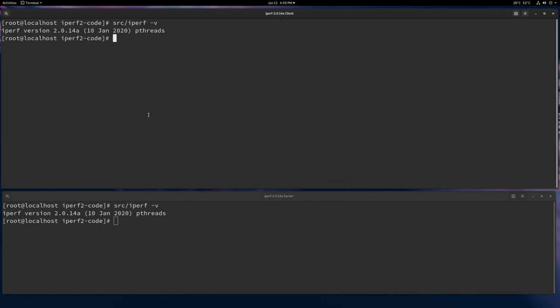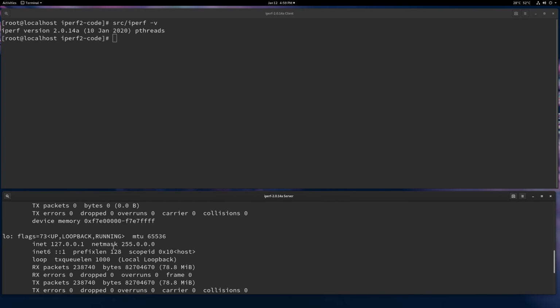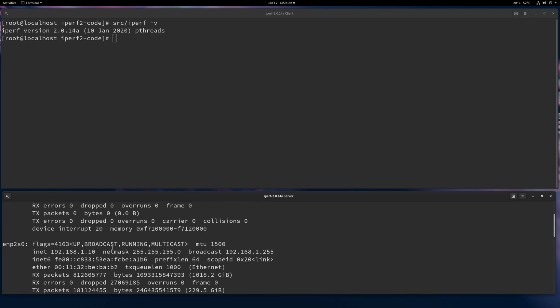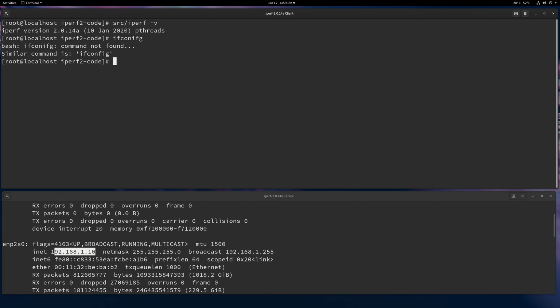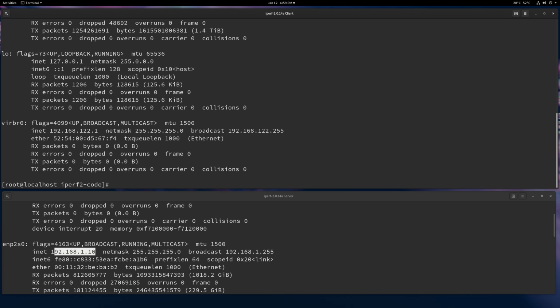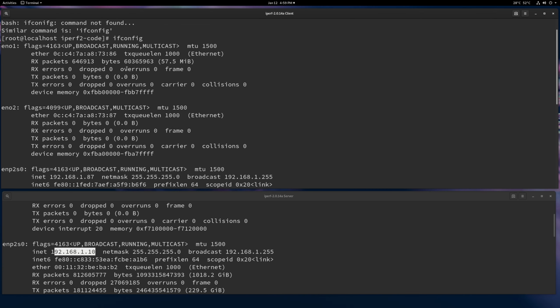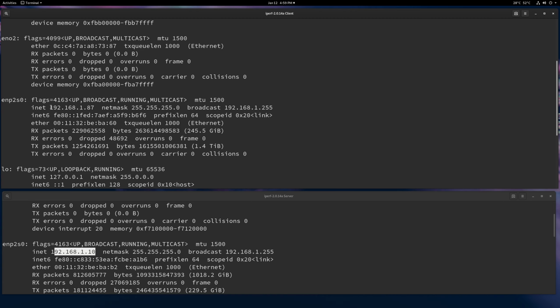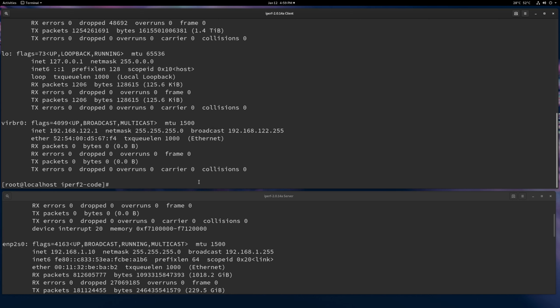On the top here is one computer, and this is my client, and the bottom is the terminal to the second computer. If you do an ifconfig, you can see that the second computer, which will be the server, has the destination address of 192.168.1.10, and the client's address is given via DHCP. This address is 192.168.1.87. These are also 10 gigabit networks, and there's a 10 gigabit switch without much traffic.